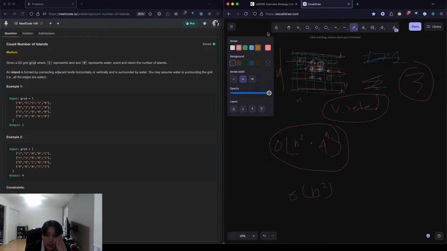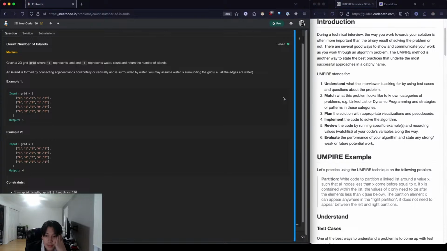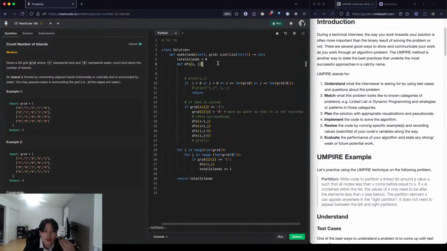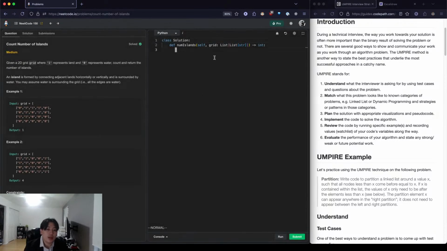So yeah, let's go into the implementation. So that was the plan. We've got to implement the code. Implementing the code. Is there a clear button? Yeah. So let's put our plan into pseudocode. We need some depth first search, right?